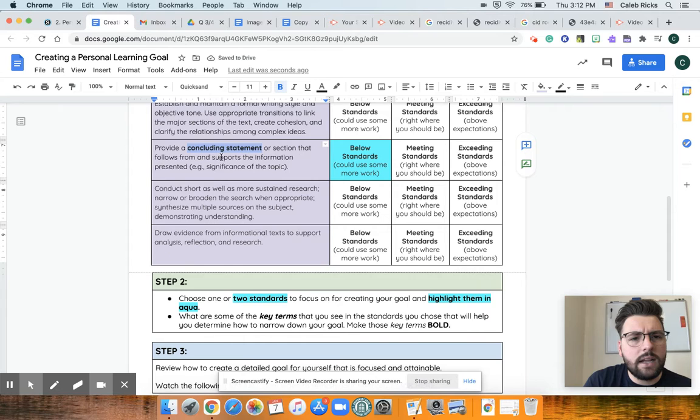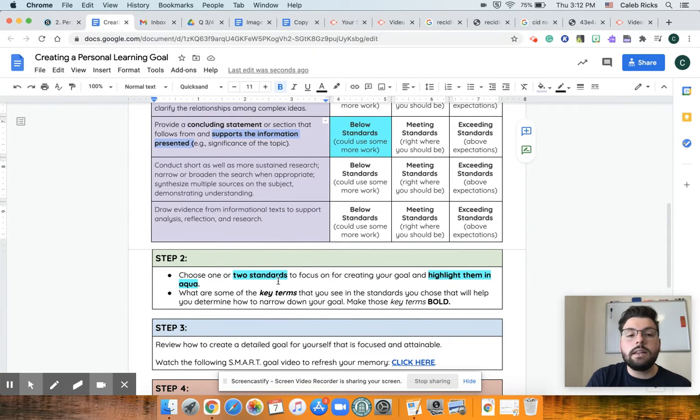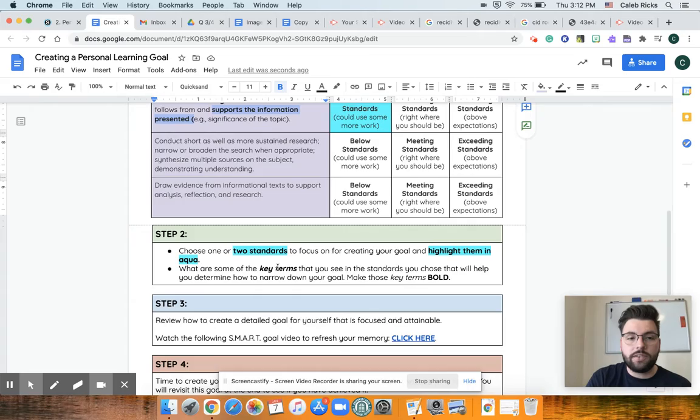And let's say it supports the information presented. Let's say I'm not 100% sure how to do that. Is that with a quote? How do you quote? I'm not sure. So let's say those are some of the key words. So remember, you just need at least 2, right? Or I'm sorry, 1 to 2 standards. So that's what you're going to do for step 2.